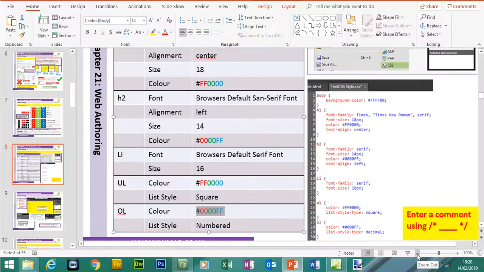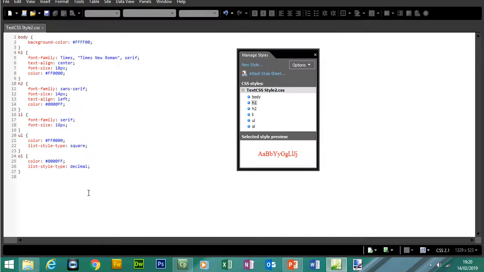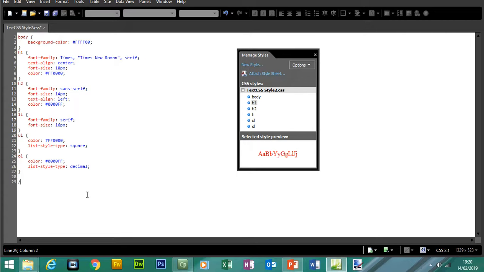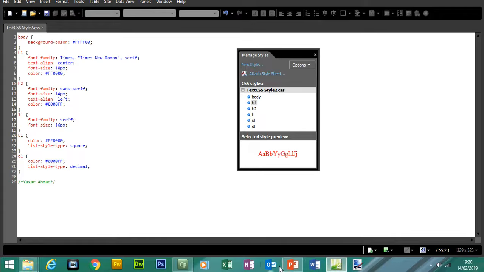Now the next thing we're going to do is add my name as a comment. To add a comment, you need to add slash star, add your comment, and then star and slash. If I type in slash and star, you'll notice the text has turned green because this is now not part of the CSS, it's an additional comment. To close the comment, you need to type in star and then slash. Let's save it again.